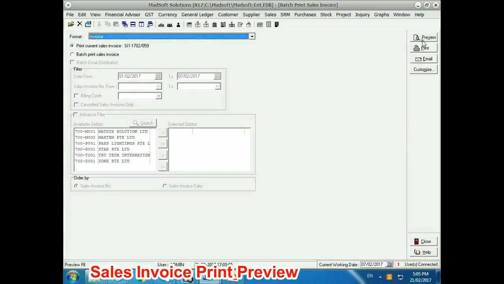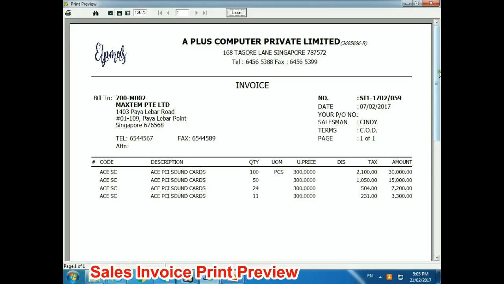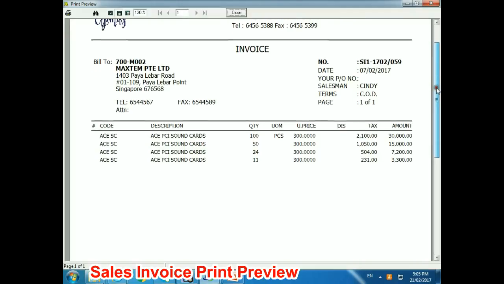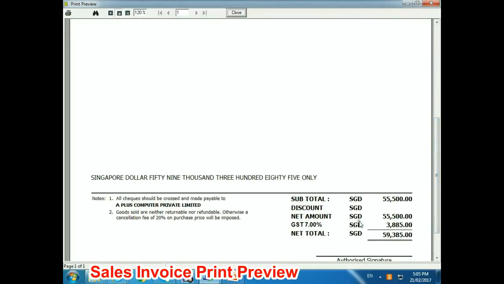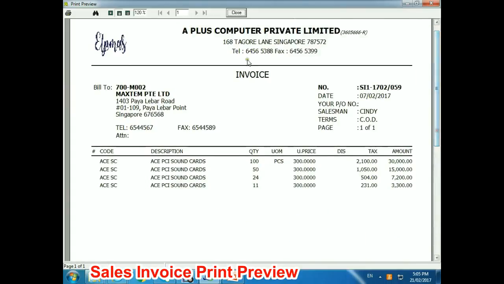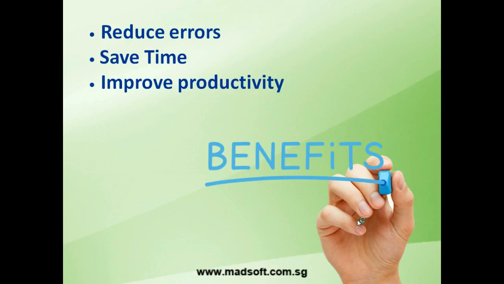Now let's take a look at the printout. Okay. Go to the print preview. This is the sales invoice. Okay. Net amount 55,500, GST 3,885. The net total is 59,385.